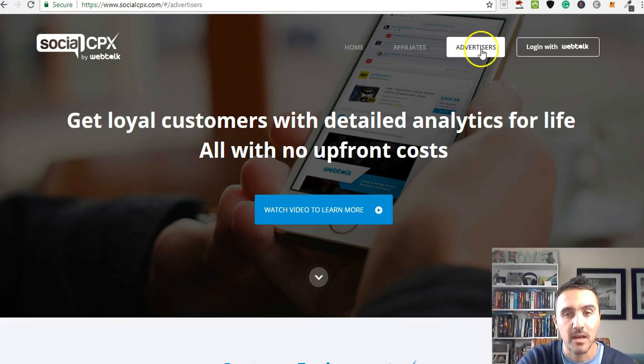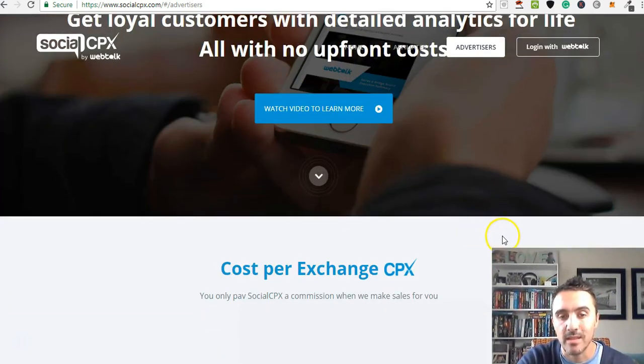And then this here is Social CPX. So this is built into WebTalk. Now you can see on here we've got Home, Affiliates and Advertisers. I've just clicked on the Advertisers tab just to show you some examples of what this company are sharing with advertisers, and how much people can spend, and what the ads would look like.